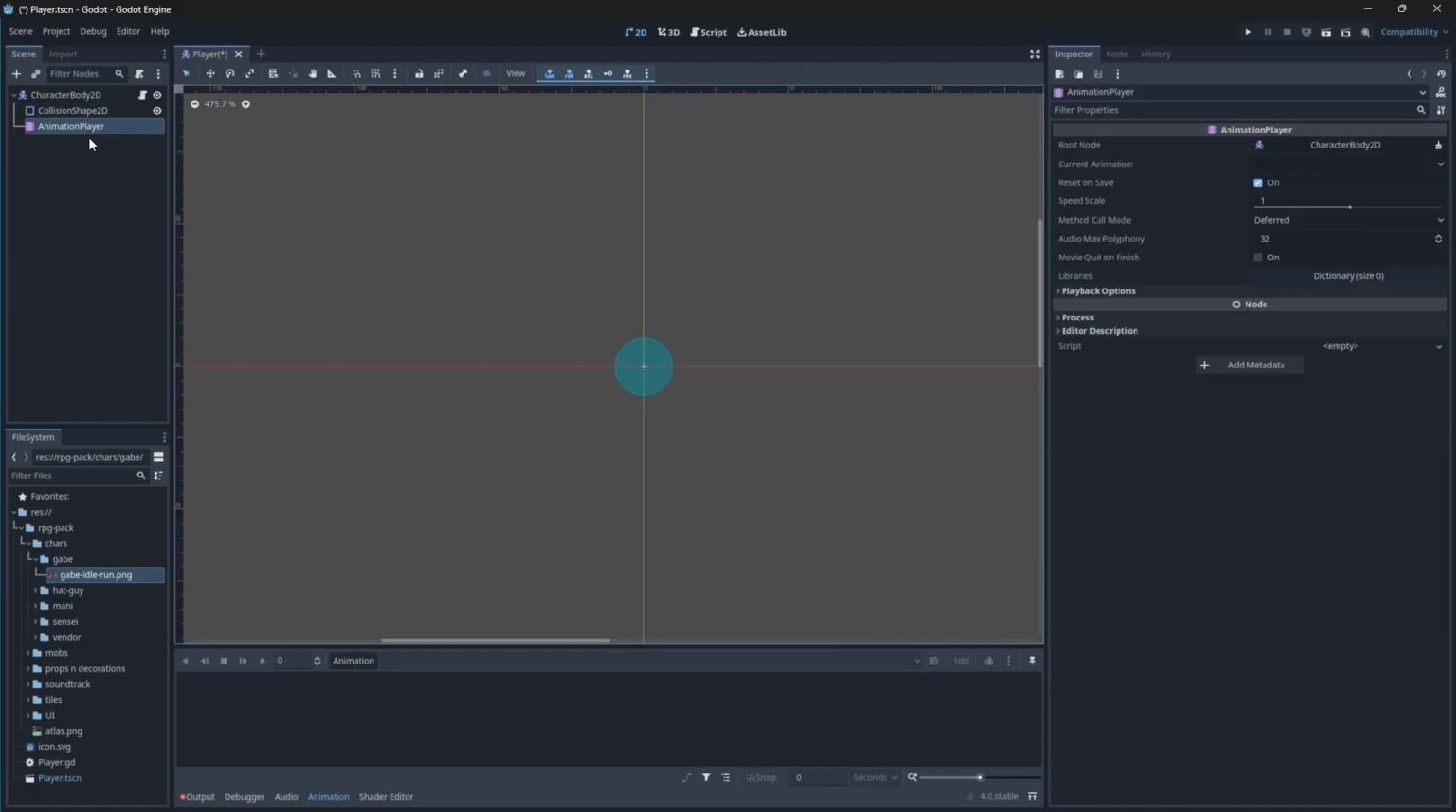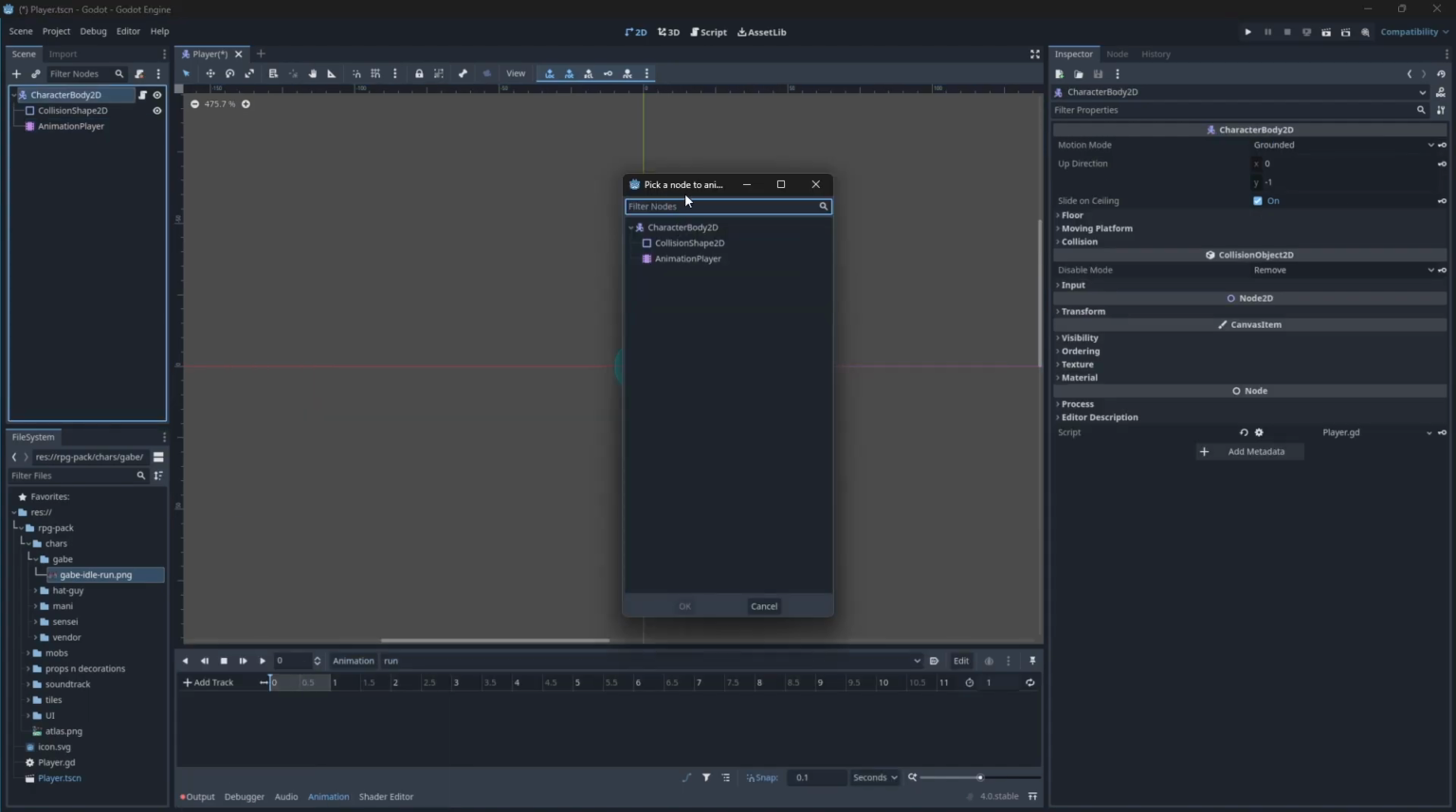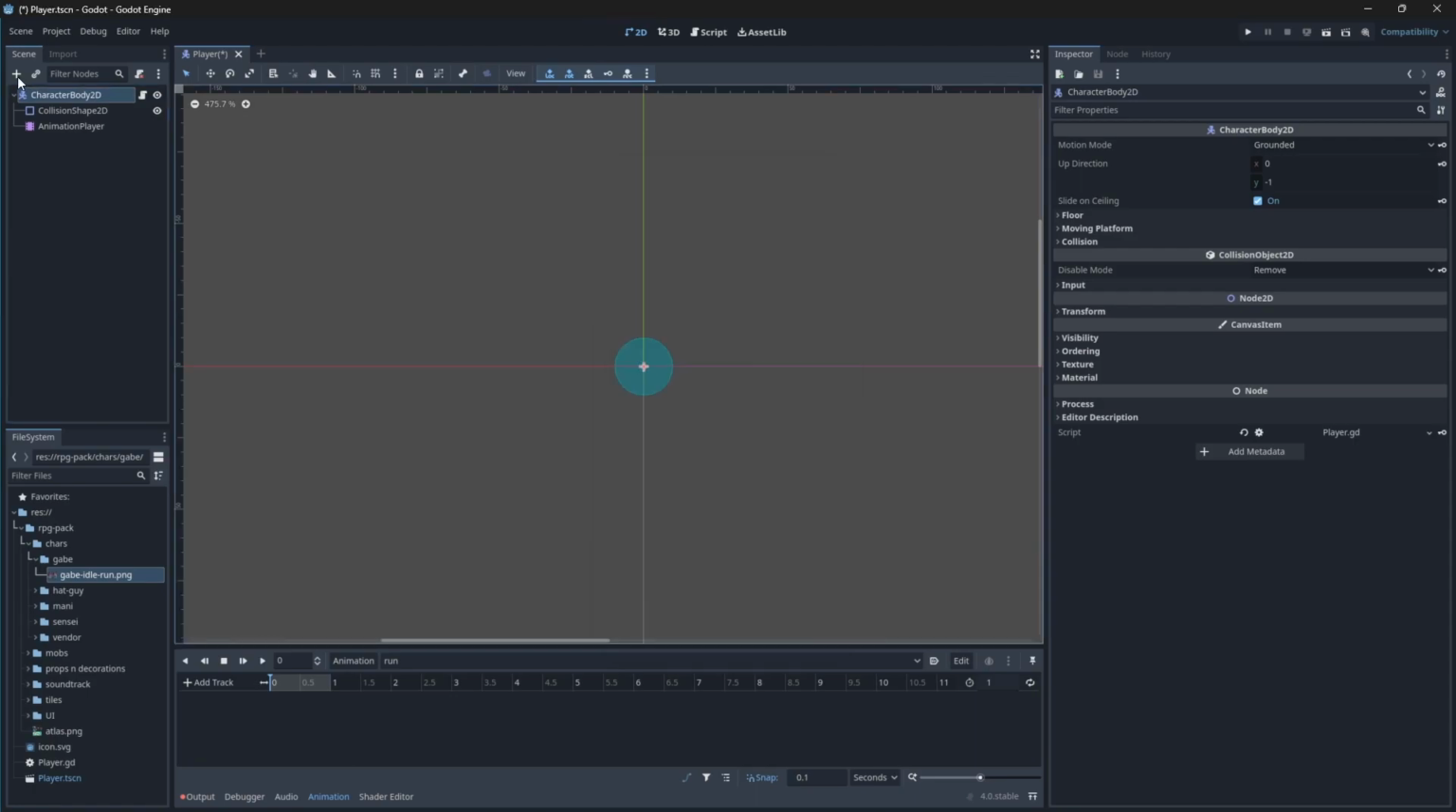Now, to add an animation to the animation player, we just go down to our animation editor and select new animation. Let's call this run. So you'll see you can add different tracks, right? And this track will animate a certain node. Right now, we do not have a node to animate, so we'll need to add a Sprite 2D node. So let's do that first.